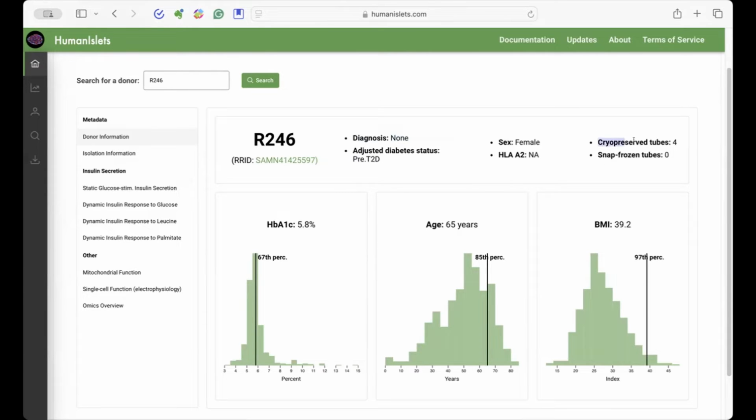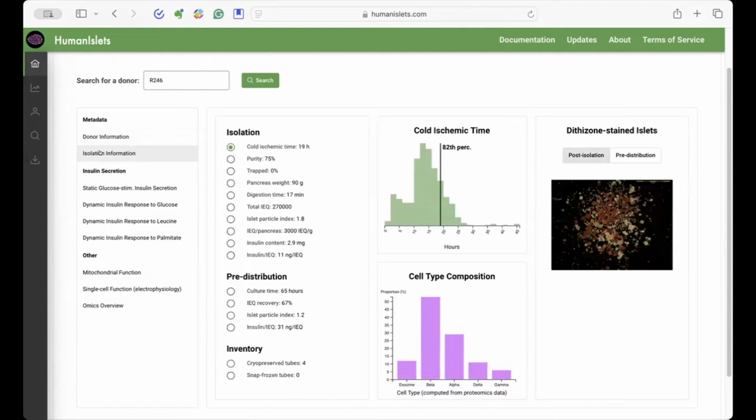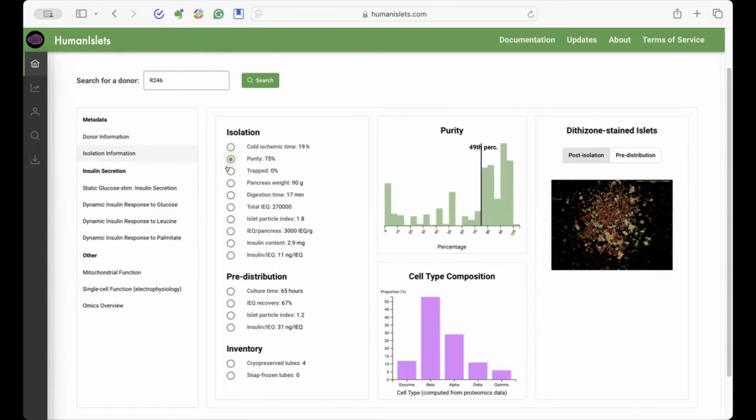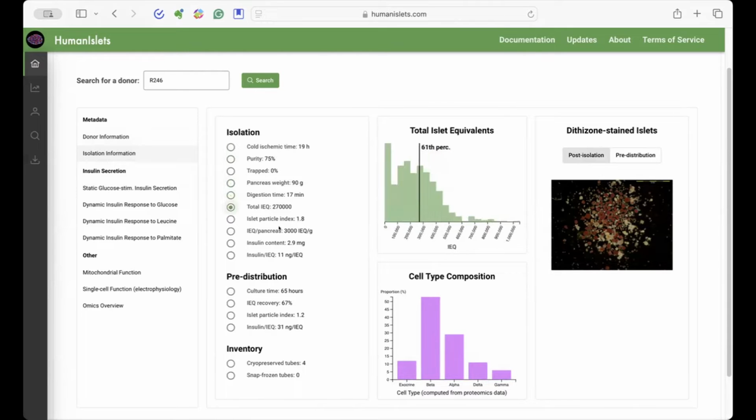On the right here, you can see the inventory we have. We have 4 cryopreserved tubes of this donor in case anyone wanted to follow up and use tissue from this particular donor. So the isolation information is shown here. You can click through all the different properties of the isolation outcome. Pictures I showed on the right here. In the cell type composition, because this donor had proteomics done, we have the cell type composition at the bottom.